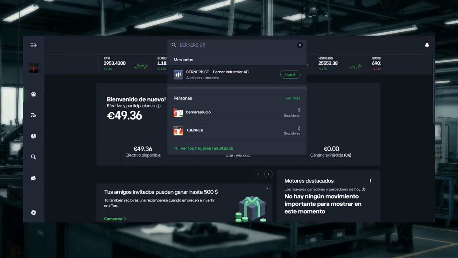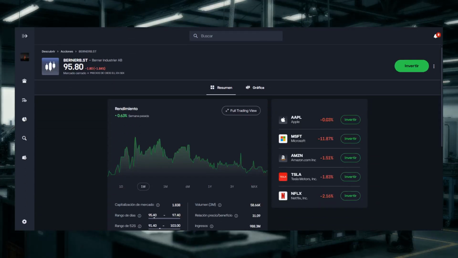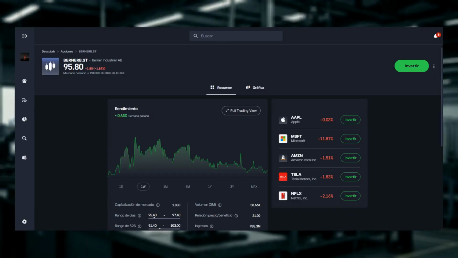Use the platform search bar and type the ticker BERNERB.ST to locate the stock listing. Confirm you have selected the correct Berner Industrier AB entry on the results page. On the asset page, you will see basic company information and a price chart for the stock. Double-check the company details and ticker to confirm this is the right share to trade.